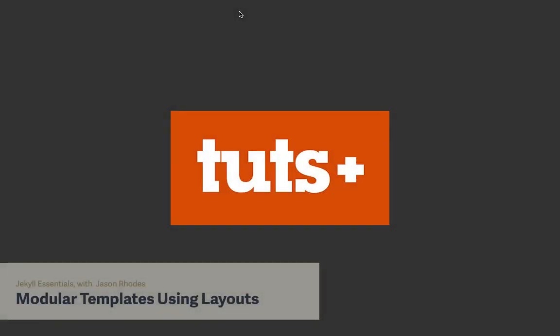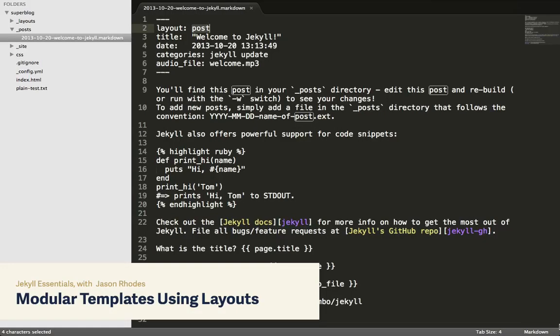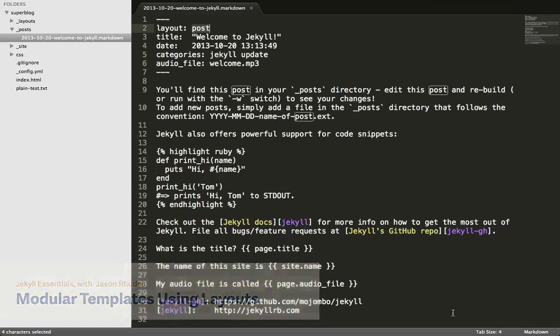So far we've talked all about setup and configuration. Now it's time to actually build the site. Let's take another look at our example post that was generated for us when we created the site.